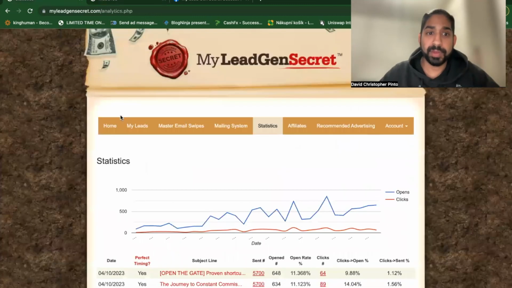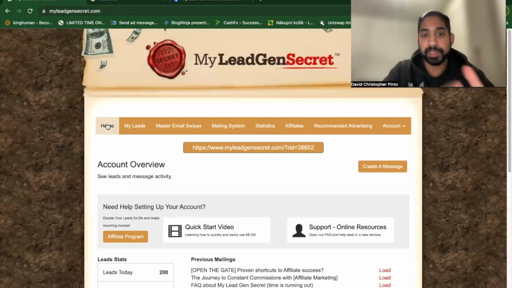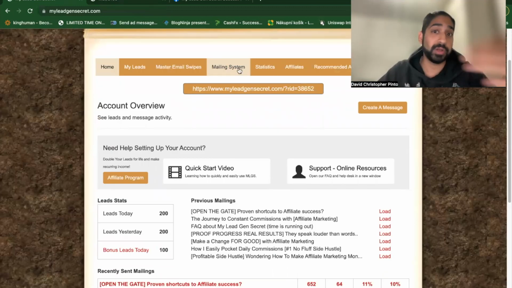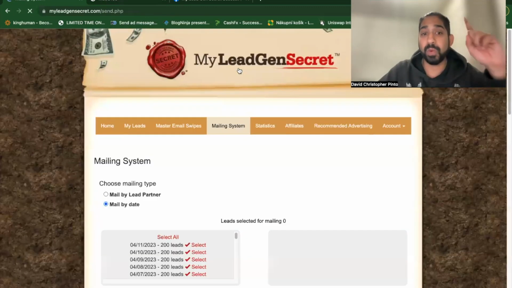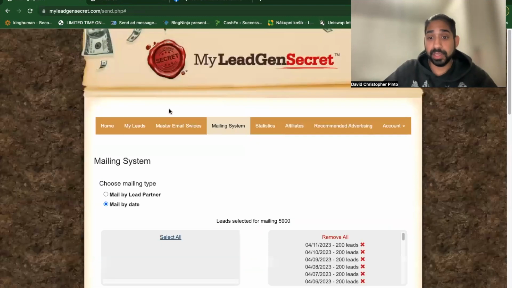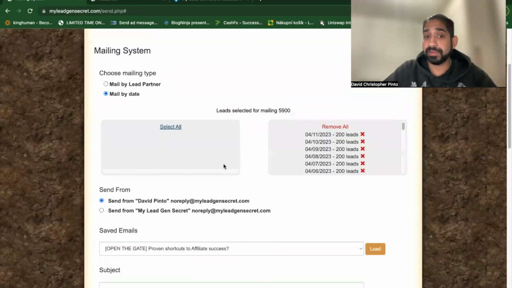Now, let me go into my back office. So this is when you get signed up, this is the homepage that you will have for My Lead Gen Secrets. This will be your back office. You get an email or a mailing system, so an autoresponder, a way to send out the emails, and you'll be able to send an email once every 24 hours. So you need to select all the leads that you have. So right now I have 5,900.